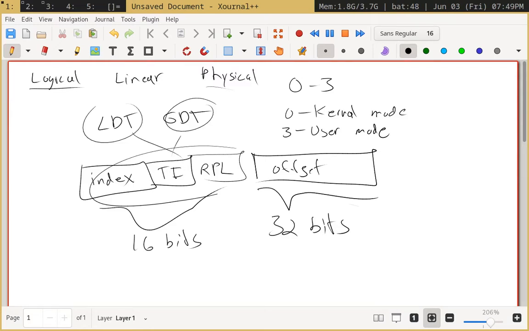A descriptor has a whole bunch of different things in its bit field, but I'm just going to go through something simple. The book, Understanding the Linux Kernel, goes through different types of descriptors. Actually, before I go into the descriptors, let me talk about the segment register.